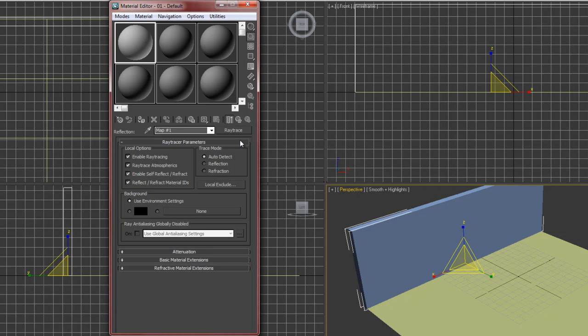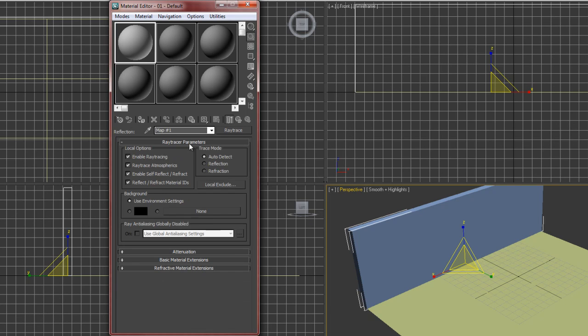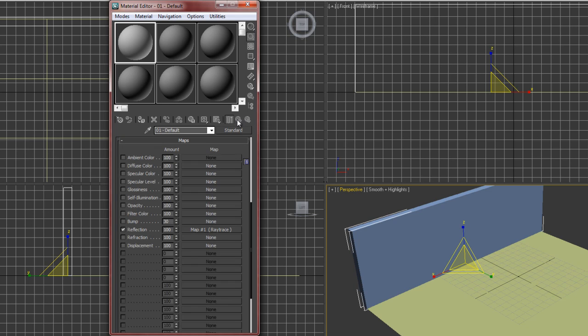And what if I want to get back out of here? What if I want to jump to the next menu? This icon here, the sphere with the up pointing arrow, is go to parent. That's going to take me out of the particular ray trace and bring me back into the standard maps. Again, if I want to get back into ray trace, I can just click ray trace, and that opens up that sub menu. To get back to the main menu, go to parent.